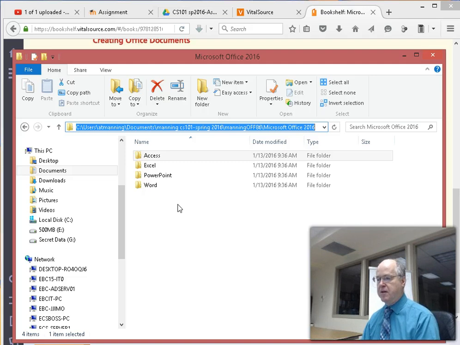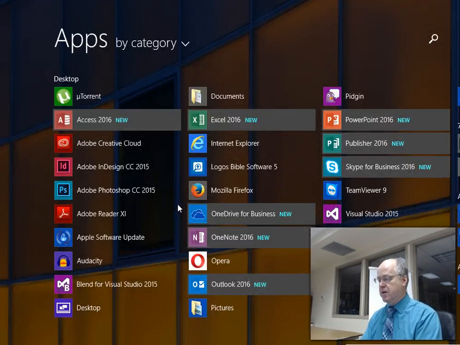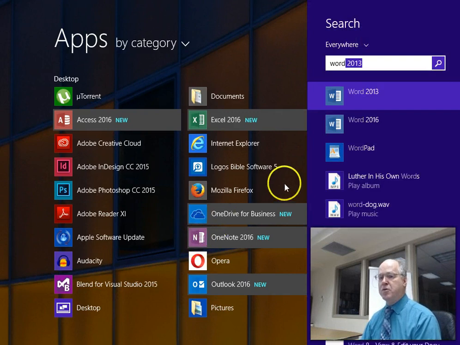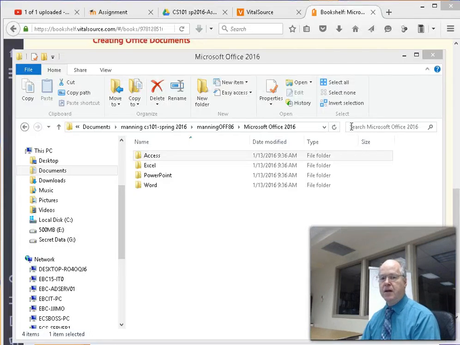So I hit the flag button, lower left flag, type Word, and on my computer I have both 2013 and 2016. I think you only see Word 2016. I'm starting up Word 2016. It's firing up.